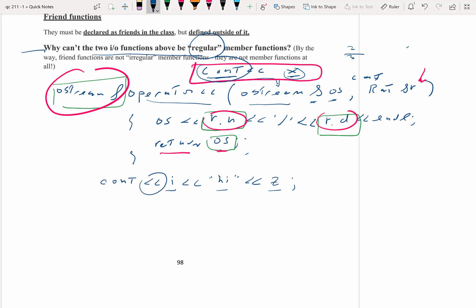The answer is left shift, as you see over here, only takes 2 arguments. It takes a stream, and it takes the object that I want to print on the stream. If the left shift operator only takes 2, then how in the world can I do something like this? Because I'm passing in an i, and then a hi, and then a z. How does that work? The answer has to do with something called chaining.